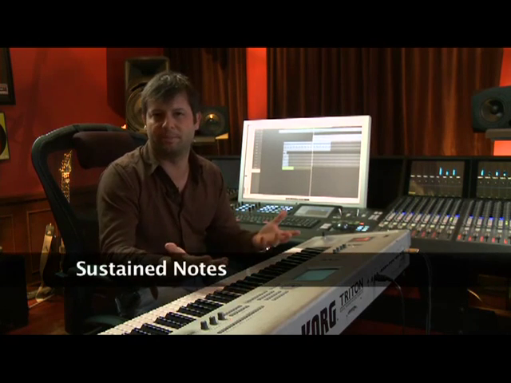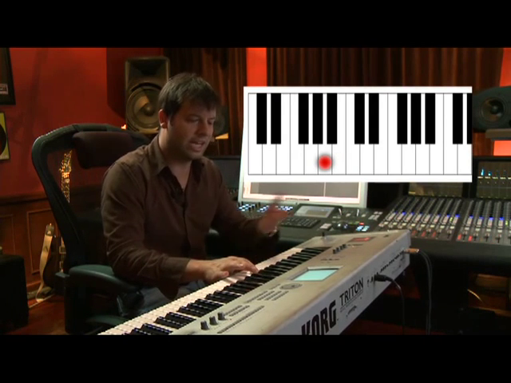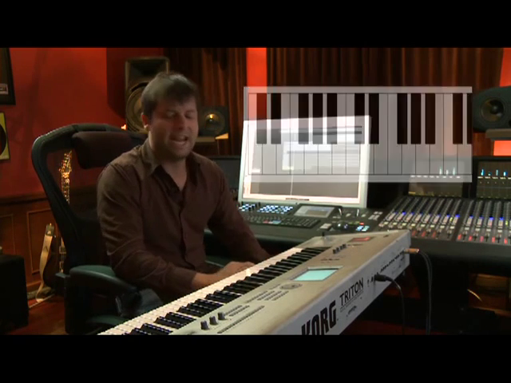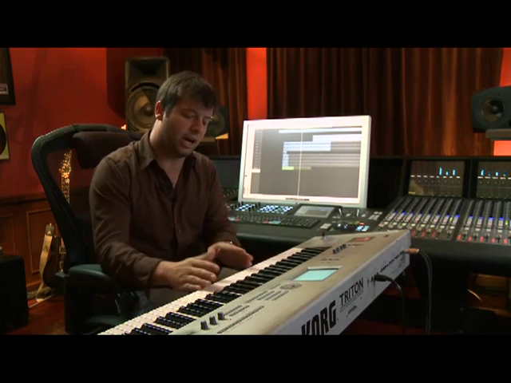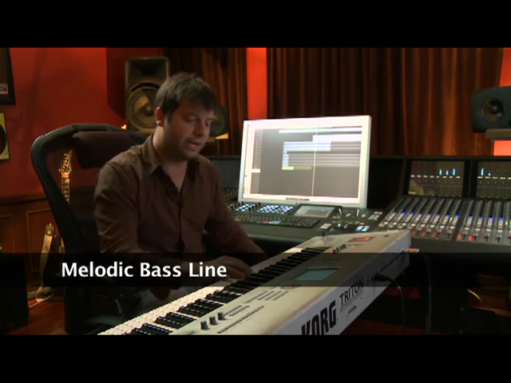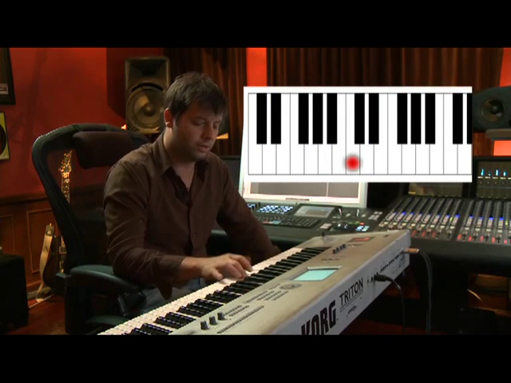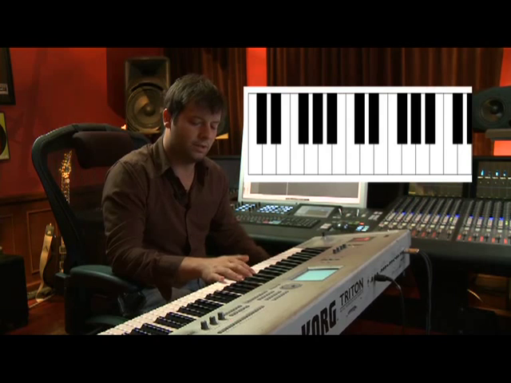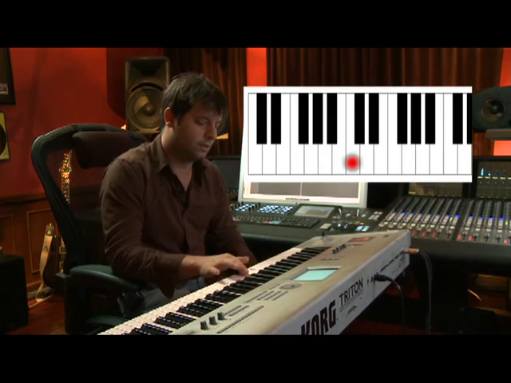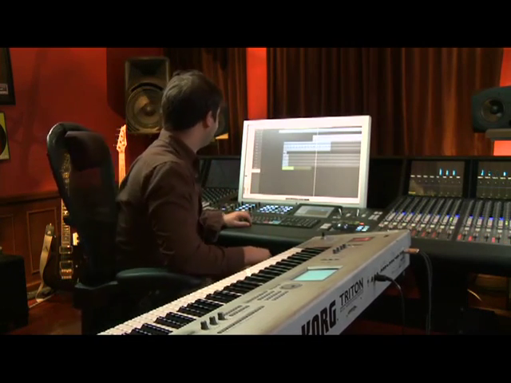Now the sustained is just simply sustained notes, so it'd be just kind of held sustained notes. All right, and then a melodic bass line would be using our scale, which is A minor. We can use any notes within that scale and just play around with a cool melody. Some sort of melody pattern.